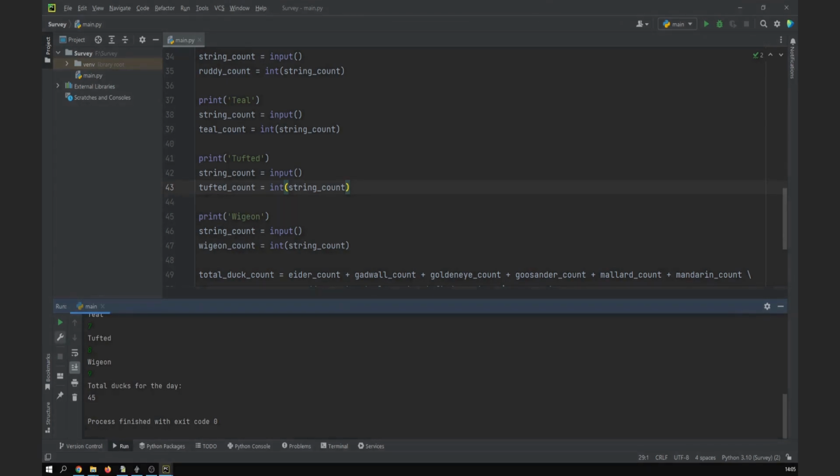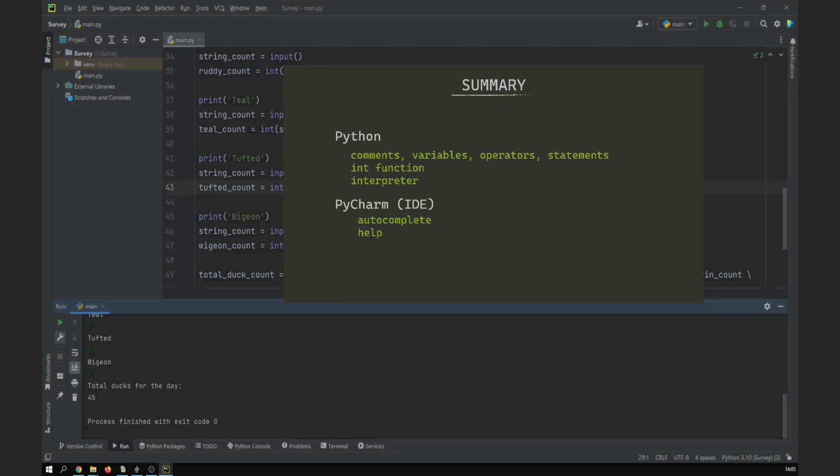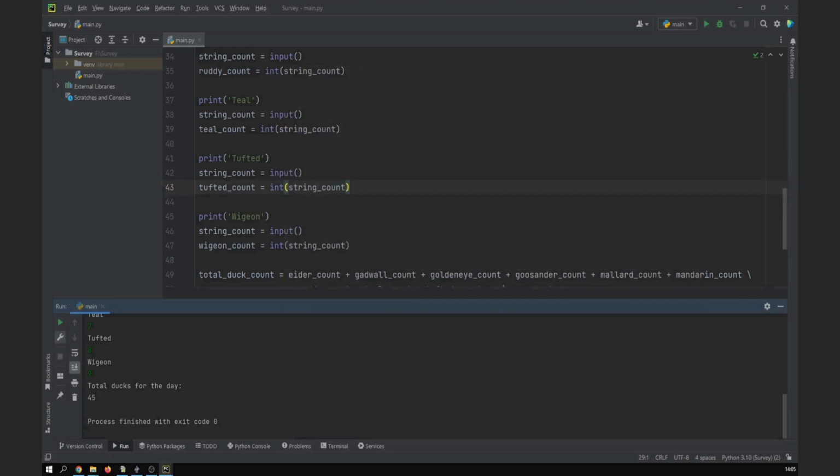Well, that's it for the moment. We've learned a bit more about the Python language, and we've used comments and variables, and have used the built-in int function to convert strings to numbers. We've seen how we can have a live conversation with the Python interpreter, and how PyCharm, our IDE, helps us code by giving information about functions and listing out variables as we type. In the next video we'll change our code to make it less repetitive and introduce more programming features along the way.